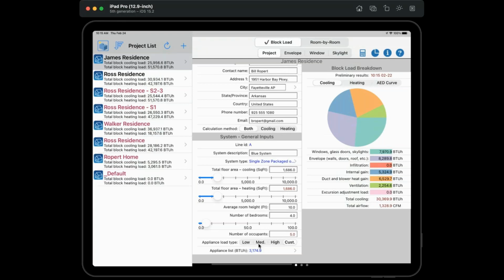So these numbers are a bit different, and I'll explain that in a bit. But this helps contribute to your internal gain. Because internal gain not only includes your appliance list, but also includes the number of people too. So that's why this number is a little higher.